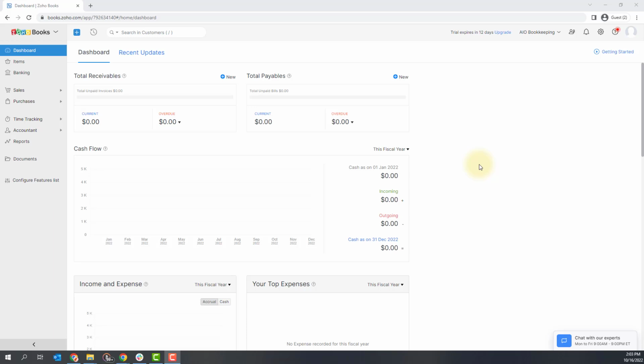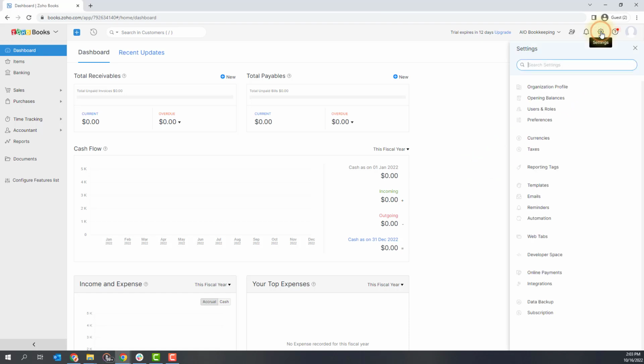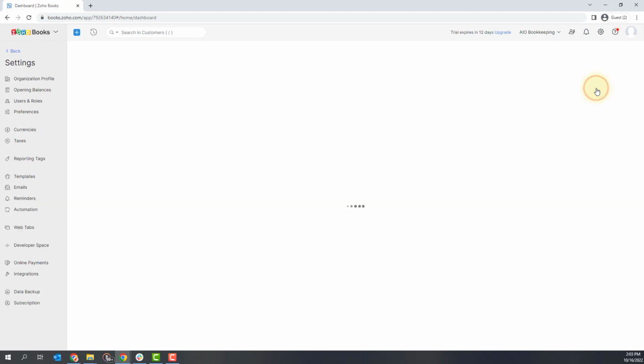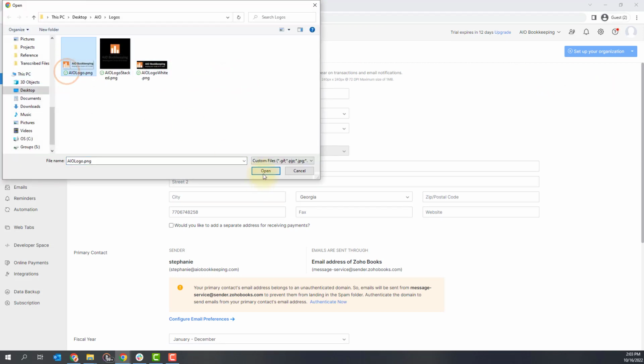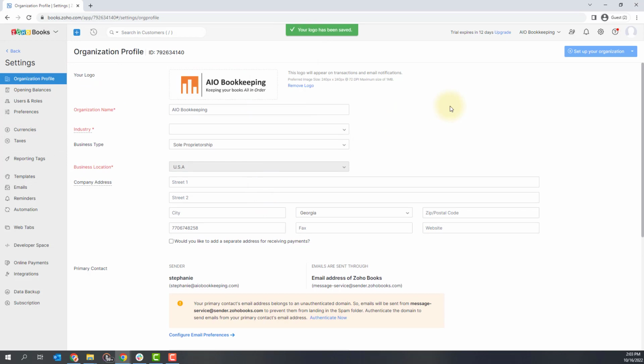Now let's dive in. After you've signed up for your Zoho Books account, the first thing I would recommend doing is setting up your company profile. So you will do that by clicking the settings cog up here in the right-hand corner and then selecting the organization profile option. The first thing you'll want to do is upload your logo. Click this upload your logo link and select the logo from your computer and click open. This logo will appear on all of your documents like your invoices and your bills. So you'll want to make sure that you pick the right one.